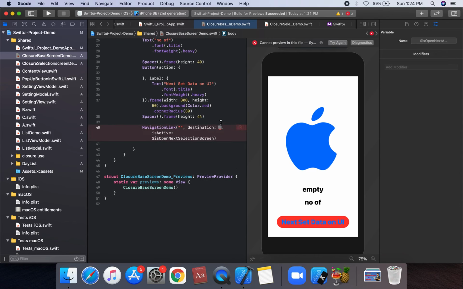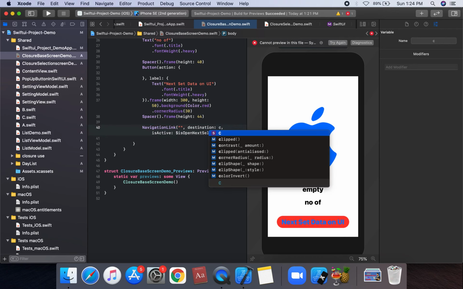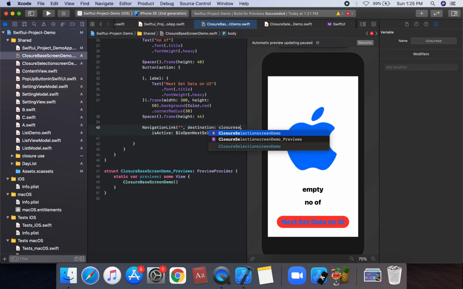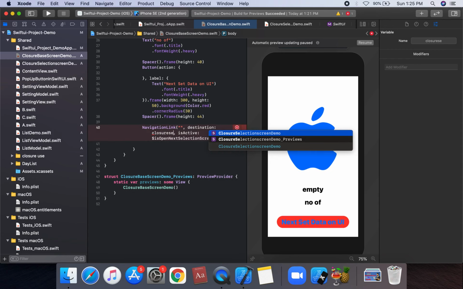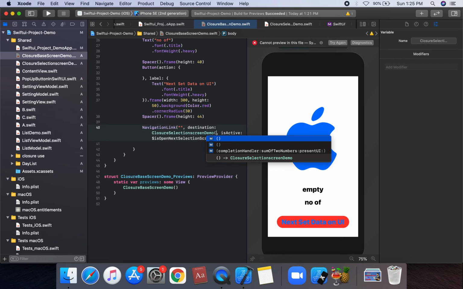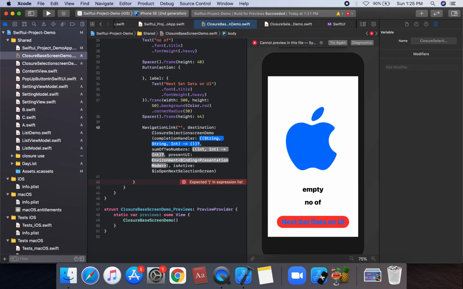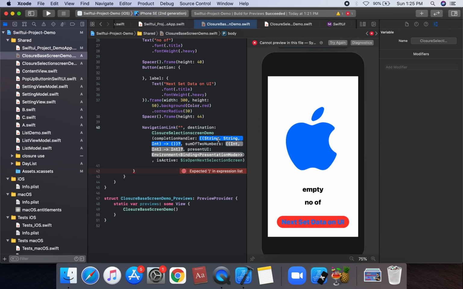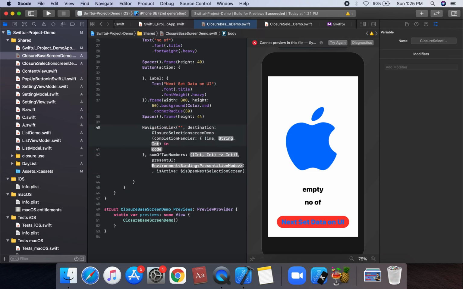Binding is active. We can create a destination. Destination is open on screen. Then currently open on, which has a tap on event open on screen. So is a closure selection screen, which means closure selection screen demo, which has created initializers, which are calling the completion handler, some of the completion calling. So first is the completion handler calling, which are the image. First is image parameter, second is text, and third is sum, which is in your code.